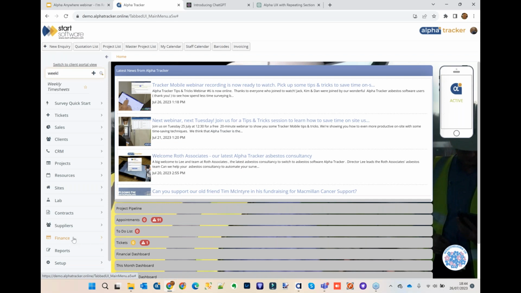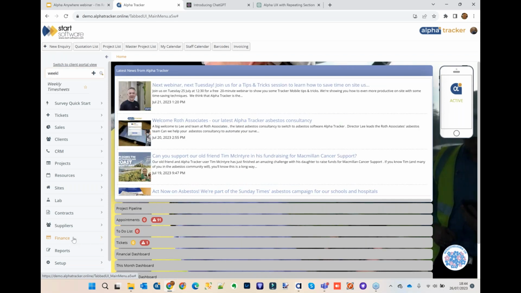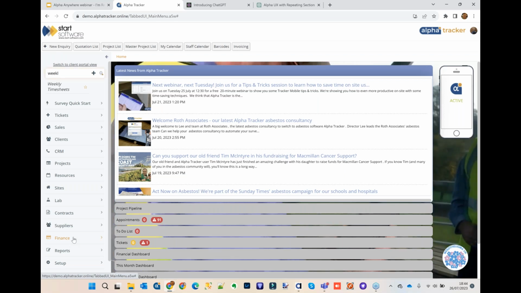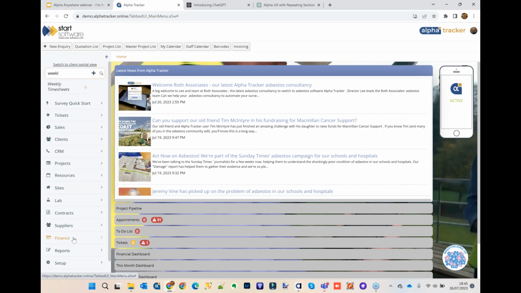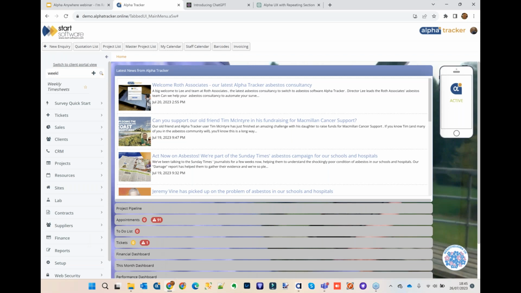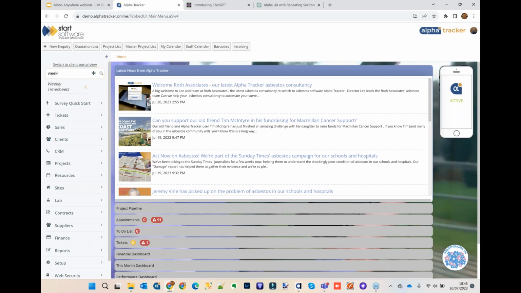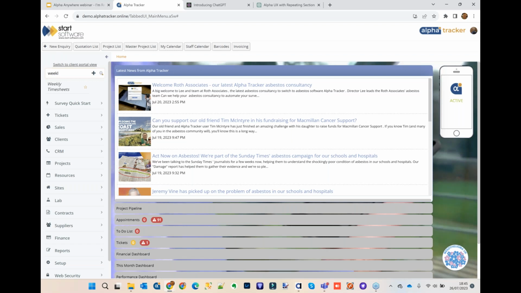So I think the phrase is eating your own dog food. I think it's dog food manufacturers that give the dog food to their employees to take home, something like that. So we use our own software to run our own business, and that way, if there's things in the software that annoy our clients, it annoys us, and we fix them. So that's what Alpha Tracker is.